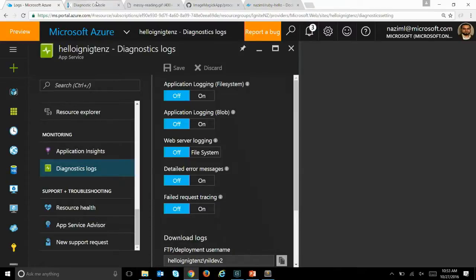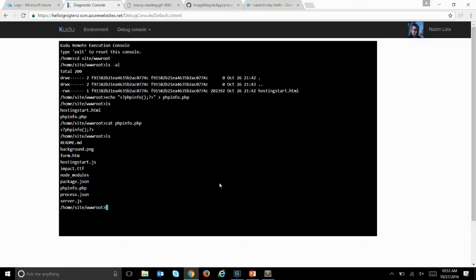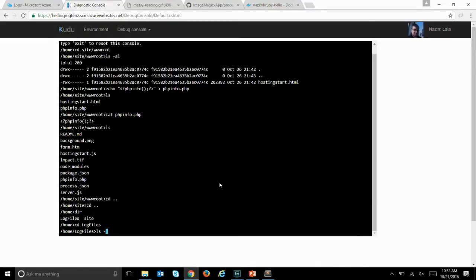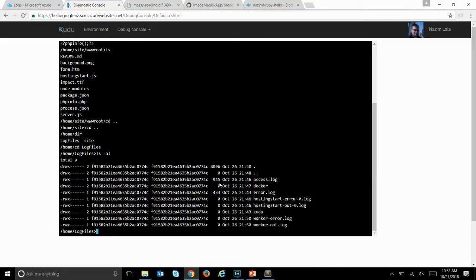So if you go to your SCM site, for example, and go up a couple of levels, you will see this log files directory. Did I lose focus? I did, okay. Why do I keep losing focus? Okay. In here, you'll see there's a whole bunch of log files. There's a worker error.log and worker out.log, and that's just the standard error and standard out from the node process.